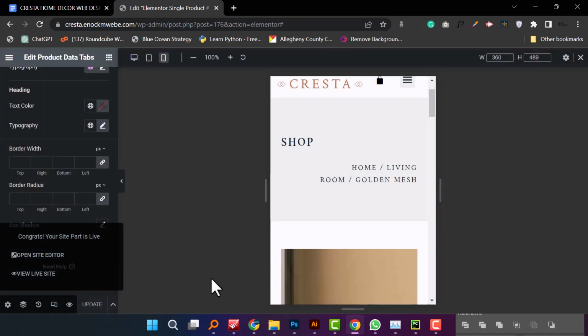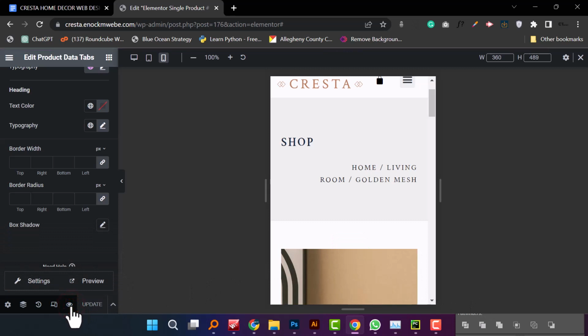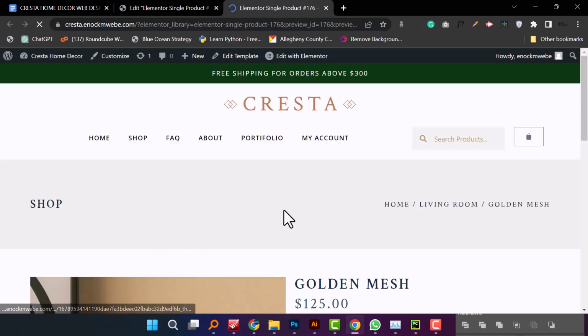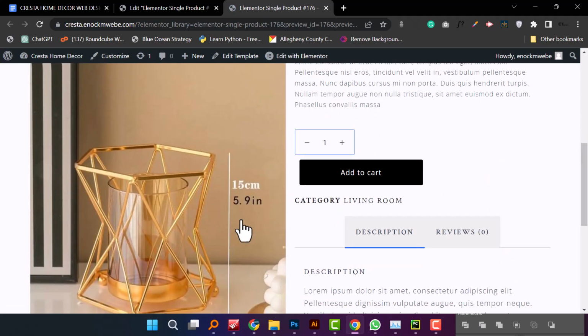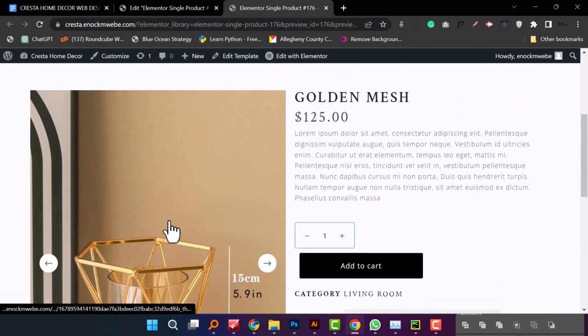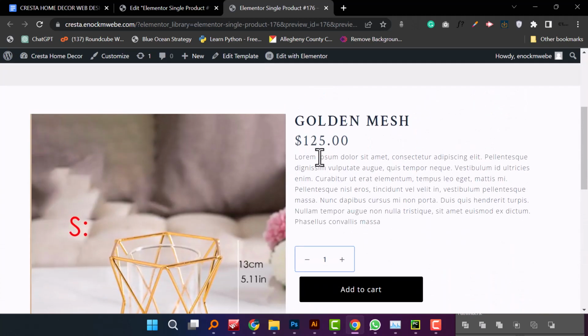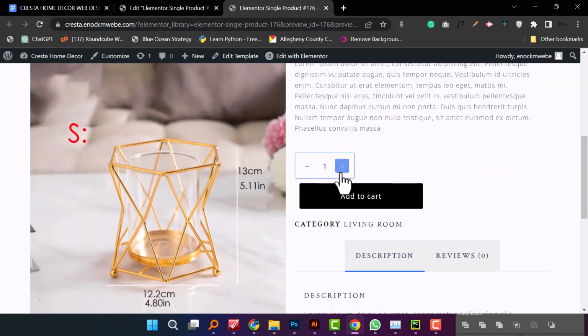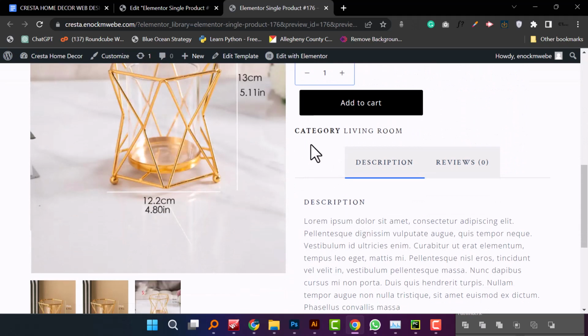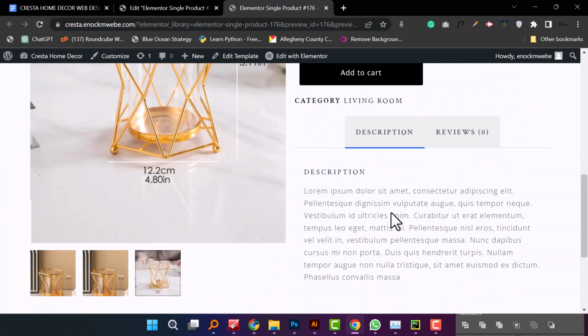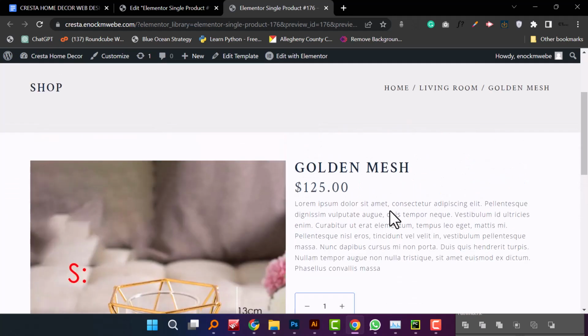All right. So now when we check out the preview of the website, we're gonna have this and that. So yeah, I think the product image was just long. So we're having all these. Then we are having the golden mesh. This is out of proportion, but the categories are displaying nice. Even the product data tabs are all displaying nice.